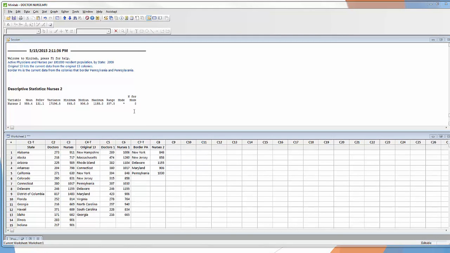So in Minitab, we see the mean, which we had calculated as 959.4, so that matched our calculation. We see the standard deviation as 131.1, which again we had calculated and matched our calculation. We see the variance as 17,196.8. That's slightly different than the variance that we calculated. That difference is because we used our rounded off standard deviation to calculate variance, whereas Minitab is more precise and doesn't round in the middle of that process.